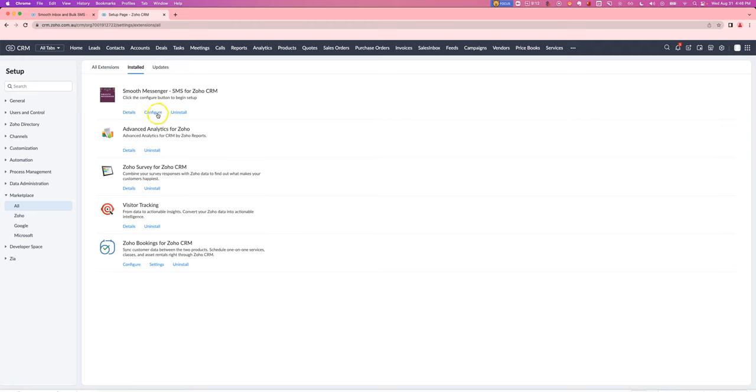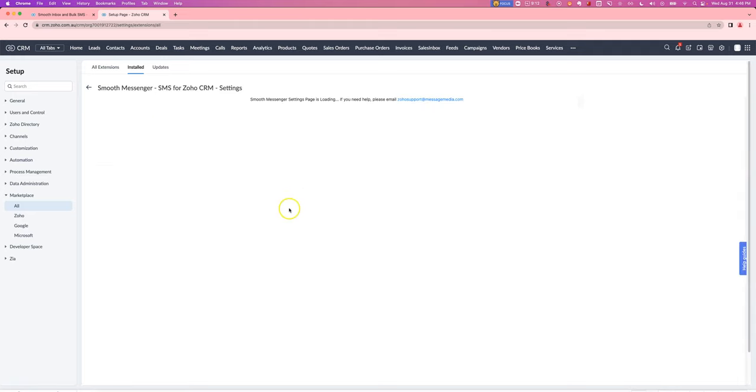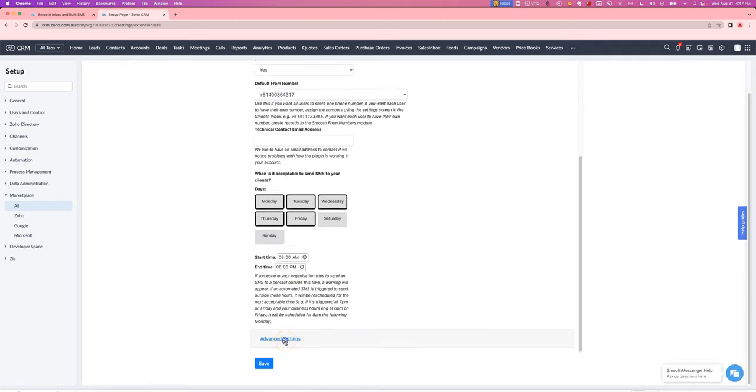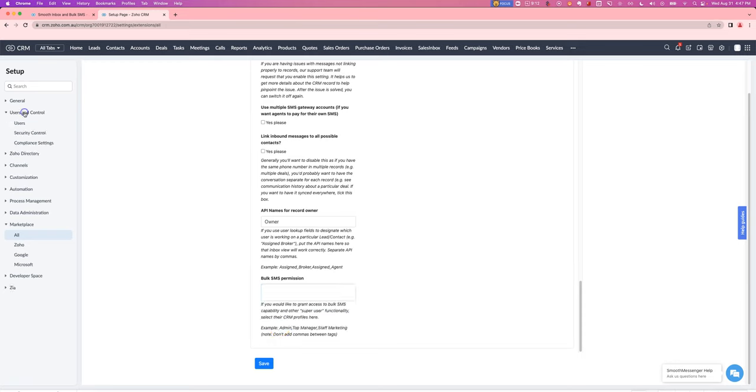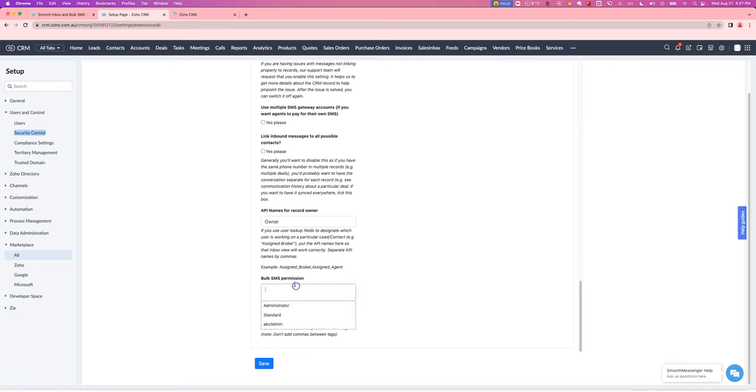The way you set it up is on the latest version of Smooth Messenger, go into the settings. And at the bottom, there's a setting that relates to bulk SMS permission. Here you can see the different profiles that you have in your CRM. By profiles, I'm talking about the profiles that are in security control. For example, I've got ABC admin as an additional profile. You don't need to include administrator because we support that by default.